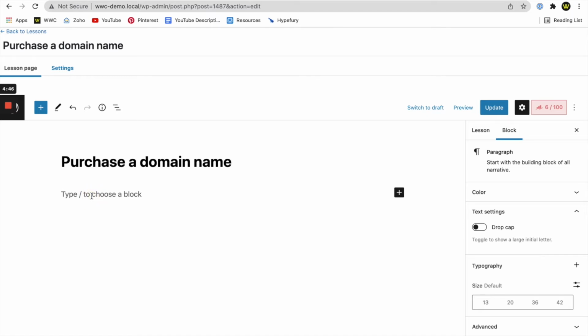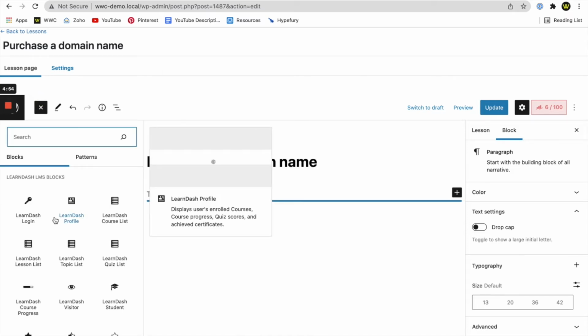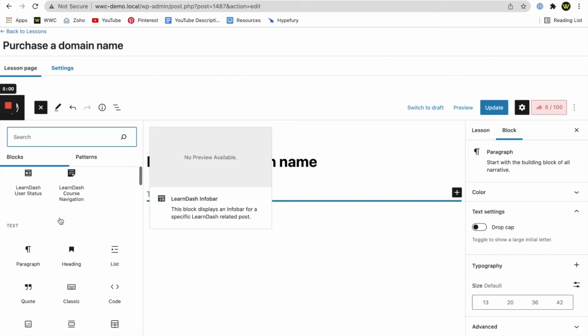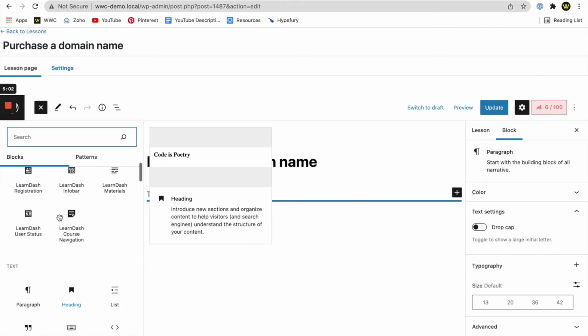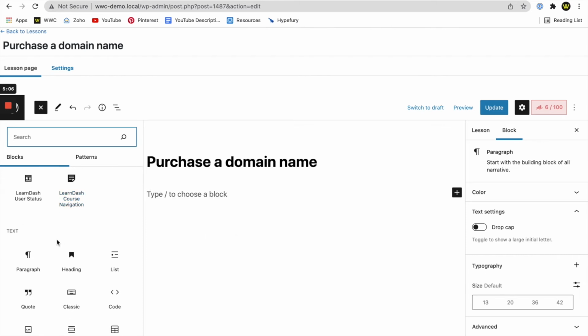Now with the Gutenberg Editor, when you click on the / on your keyboard as a shortcut, or you can click this plus icon, you'll see the different blocks that are available to you here. LearnDash has its own blocks that you can use, but for this tutorial, we probably won't be using too many of these. We're just making this a simple video course site, so just making it really easy.